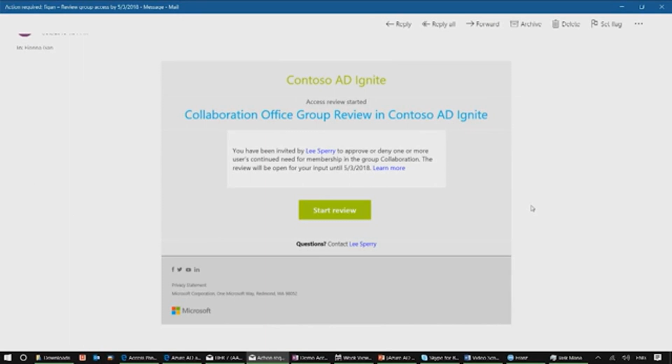Here, I'm going to switch gears and show you what it looks like for someone who is invited to do a review. First of all, the reviewers will get an email. It shows who has invited them to do the review, what their group name is, and when they have to complete the review by. You can customize the description and the title in this email. For the reviewer, after they click on the Start Review button, they'll be taken to the reviewer experience, which is in the Access panel.